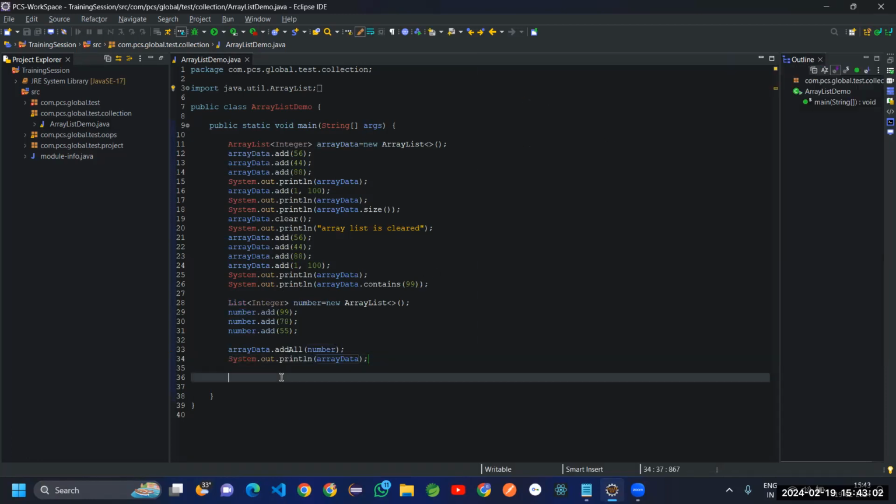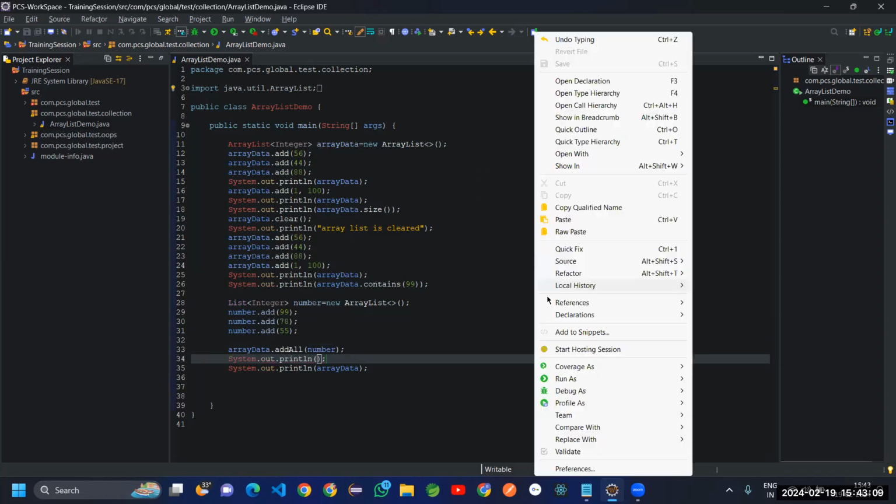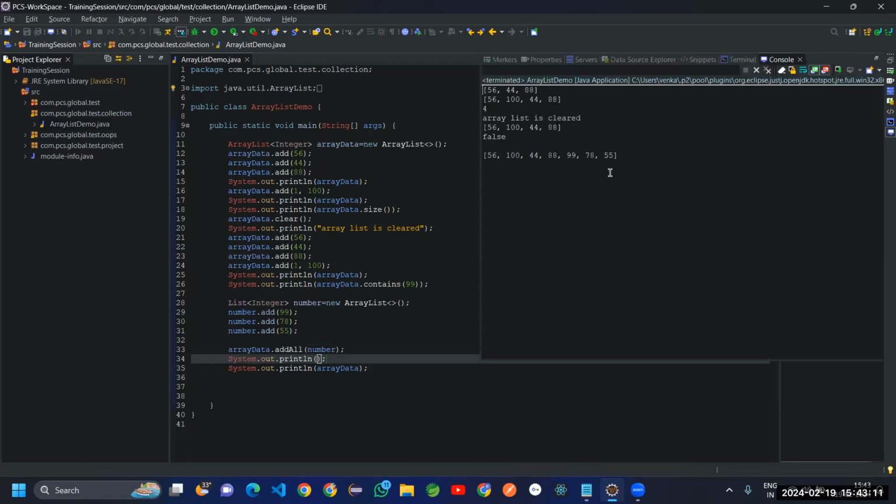Let me give some space. There you can find it. First it displays 56, 44, 88. Here we added some details, 56, 144. Then again here we added these additional elements to this array list.